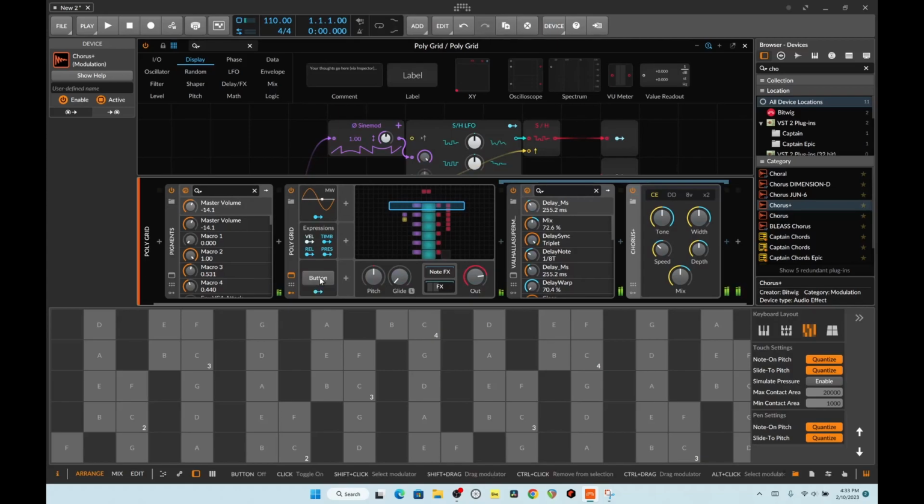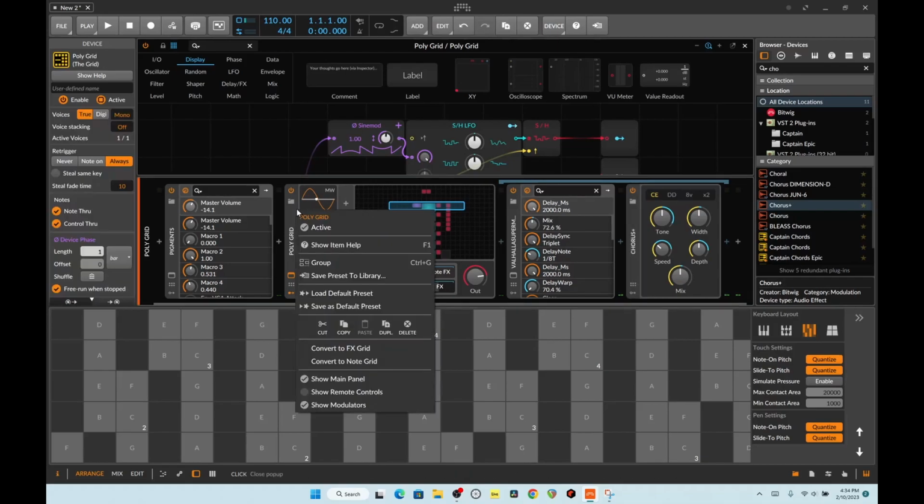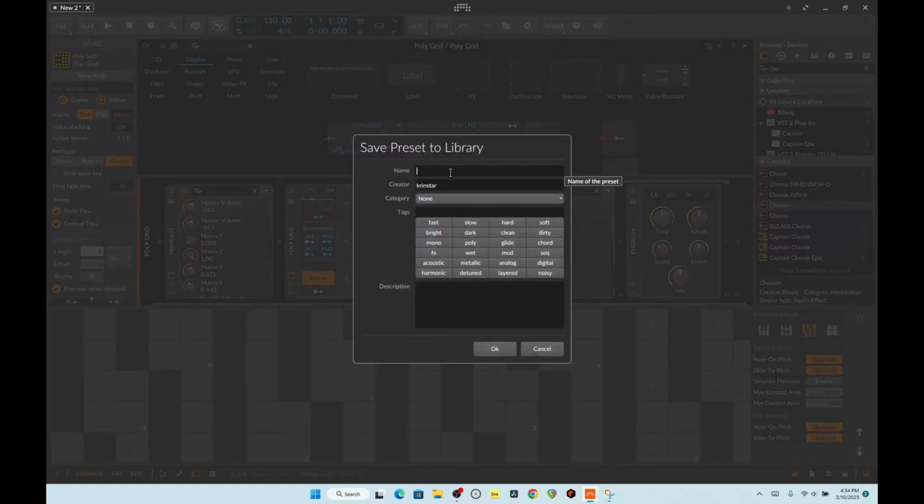But now, and boom, you got it. And then basically you can save this off as a preset to your library and say one button chaos, and then you can say preset or something.